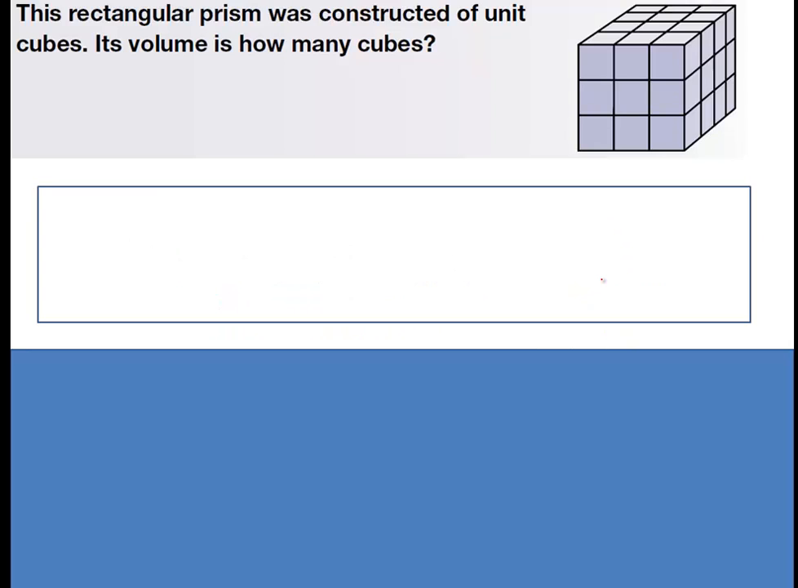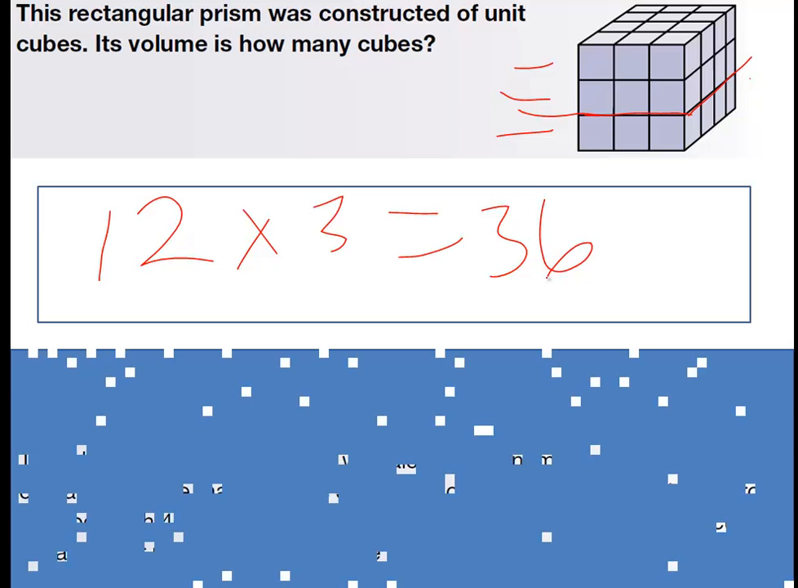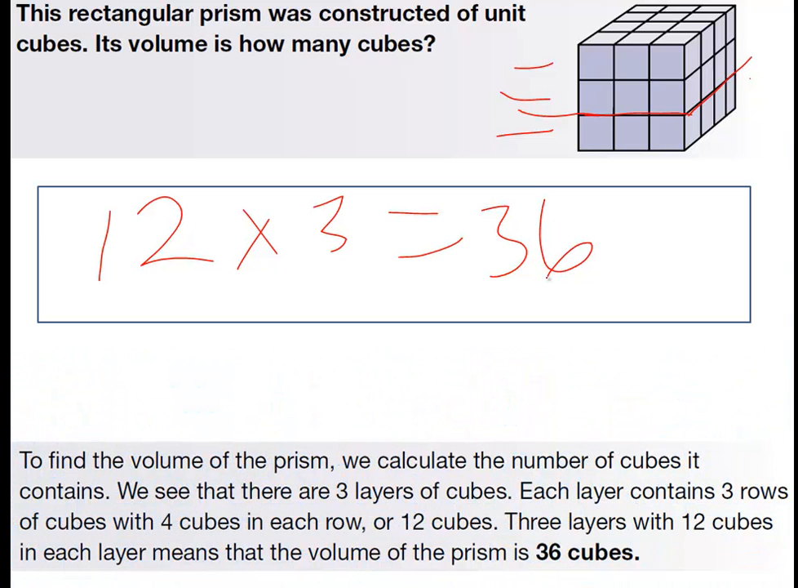All right, so this rectangular prism was constructed of unit cubes. So its volume is how many cubes. So now you just need to identify how many cubes that this unit has. Well, you can take it one layer at a time. If you take this first layer right here, you can see that it's 3 by 4. So if we took that top off, you see that you've got 3 rows of 4, so that's going to be 12. All right, 3 times 4 is 12. So each layer is going to be 12. And how many layers do you have? You have 3 layers. So it's going to be 36 units, or 36 cubes.